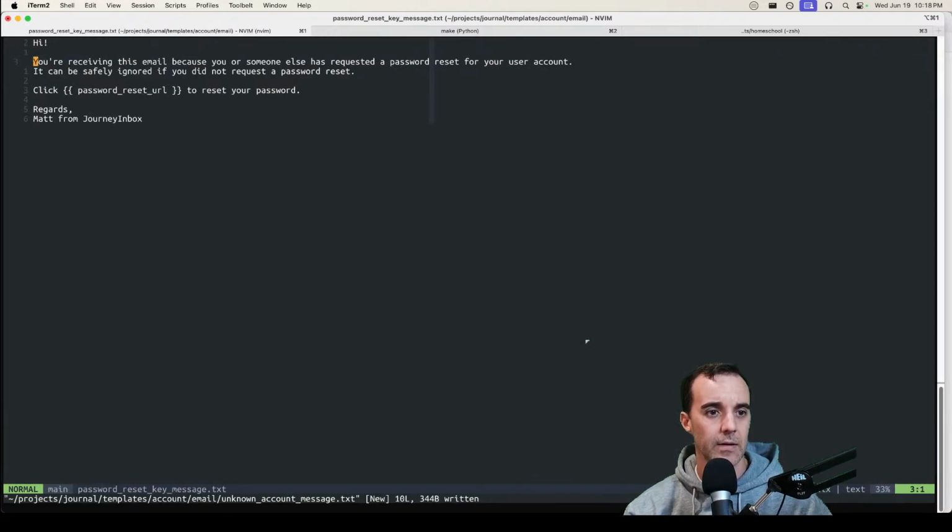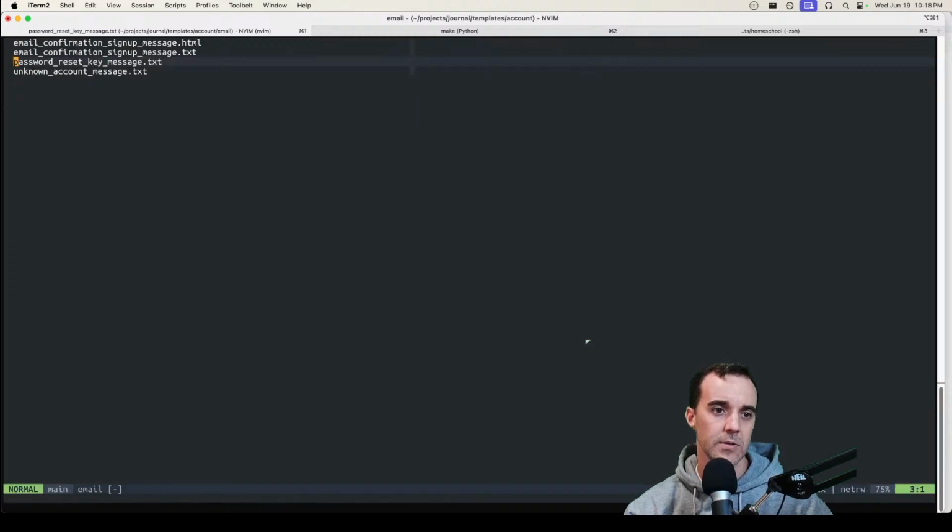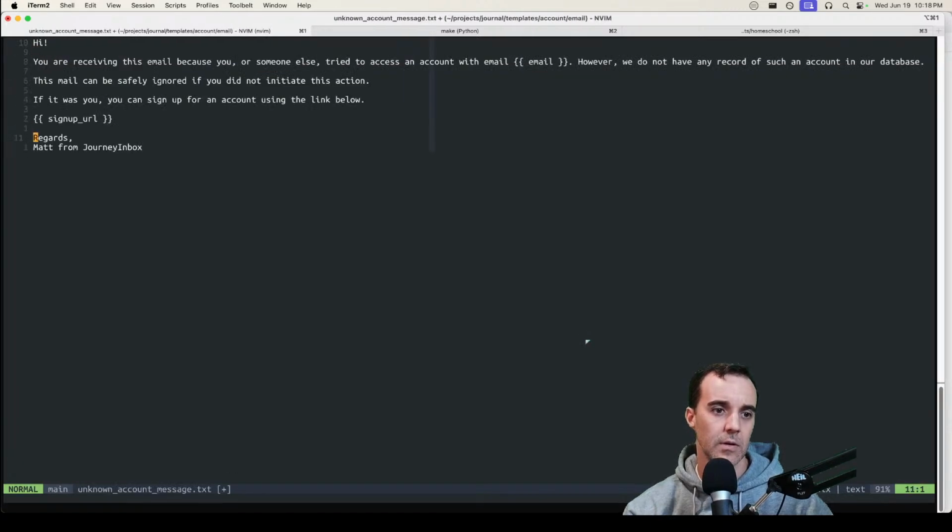Okay, so hi, you're receiving this email because you or someone else tried to access an account with email address. However, we do not have any record of such an account in our database. Still a little bothered that you can actually even send this. I feel like this should be a setting you can turn off.